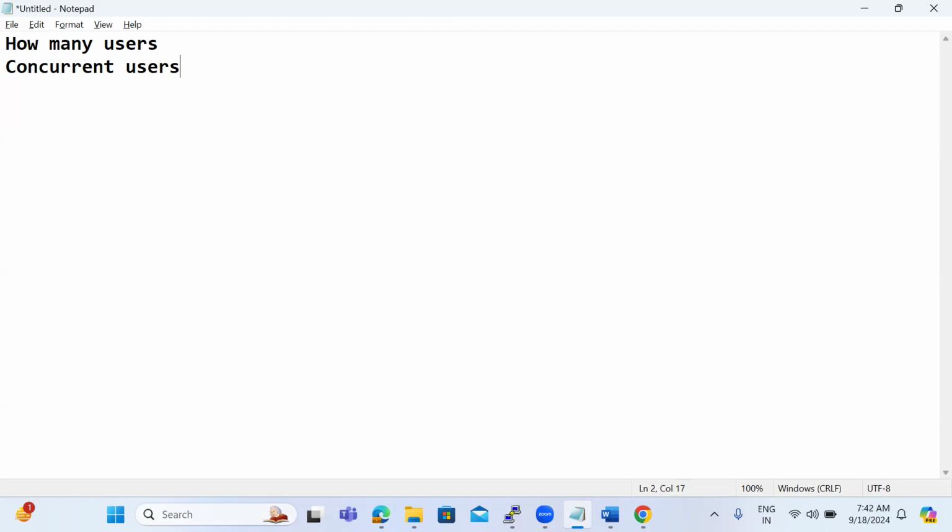Then one more important thing is the target location. The targeted users' locations: are all coming from the same location, like Europe, North America or Australia, or are they spread all over the world? That kind of target user location, and where our office and remote office locations are, we also need to ask.